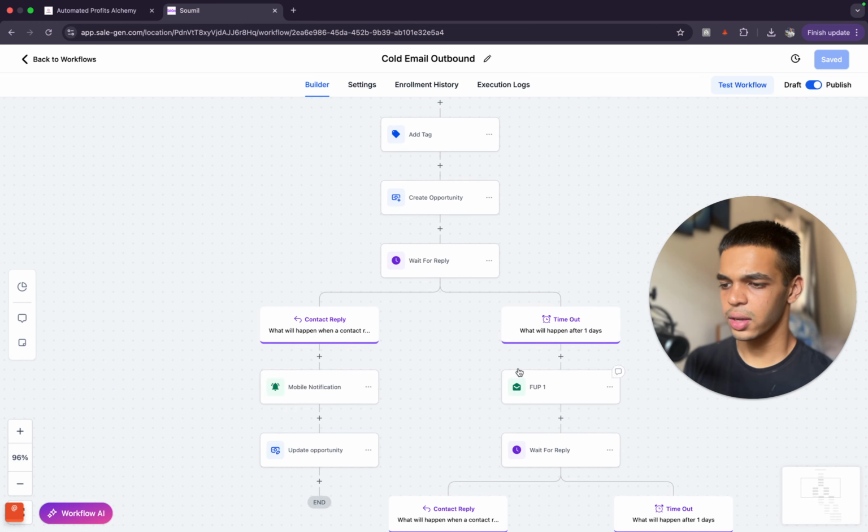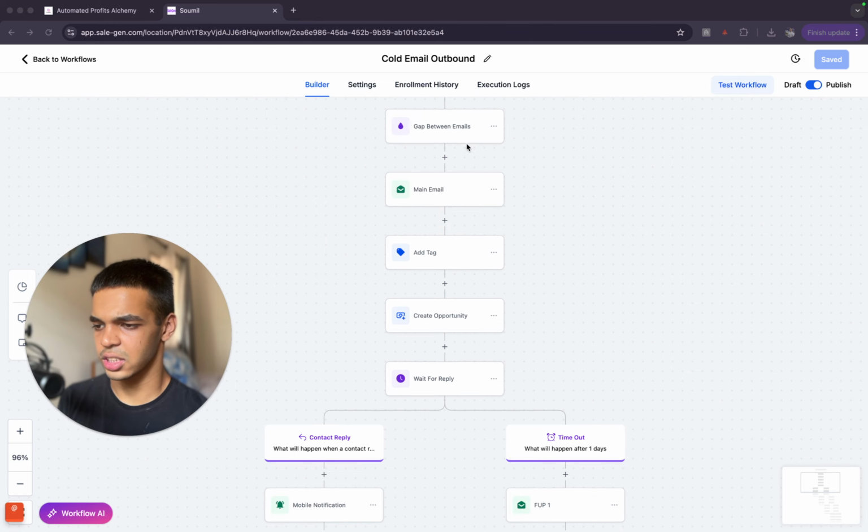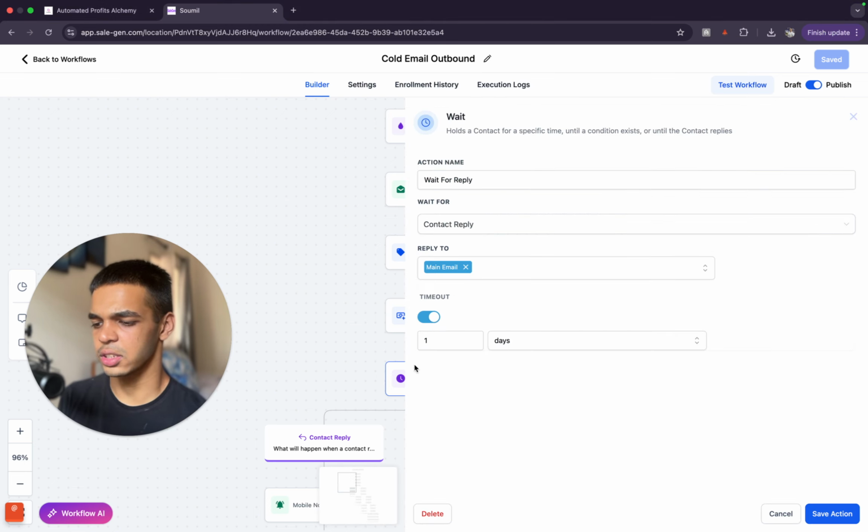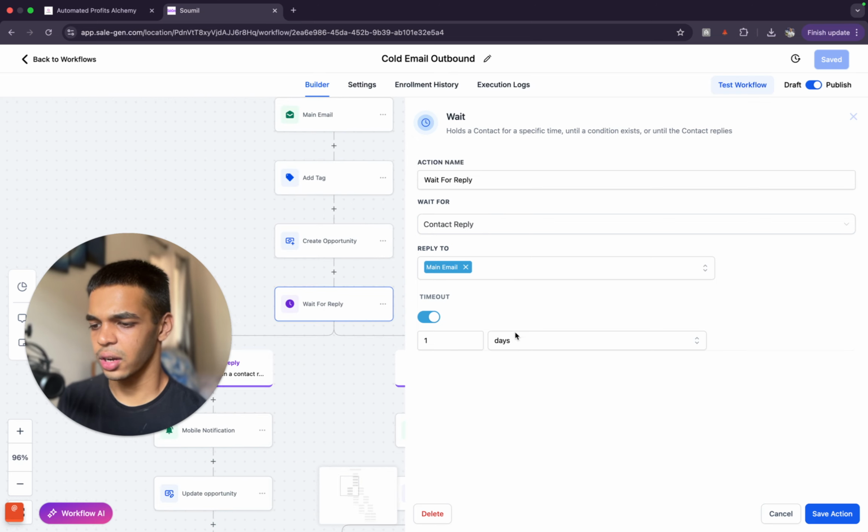So all you need to do if you want to change how long we should wait before we send out a follow-up is, let's say this is the first email and you want to choose the delay for the first follow-up. So how long we should wait after we have sent out the first email to someone and they have not responded. Just click on this wait for reply step, and over here below this timeout button, you can set how long to wait between follow-ups.